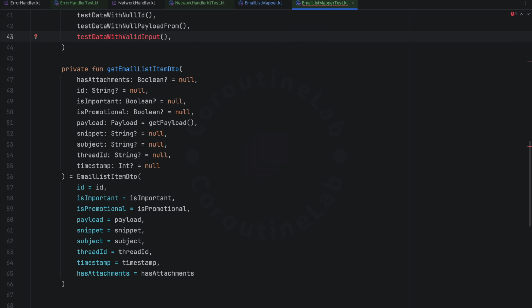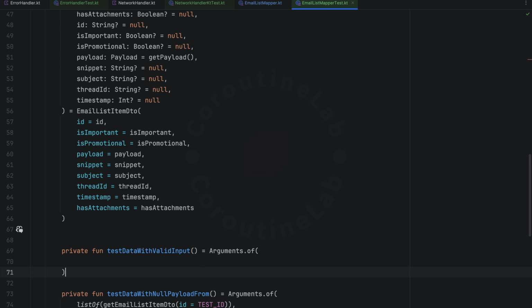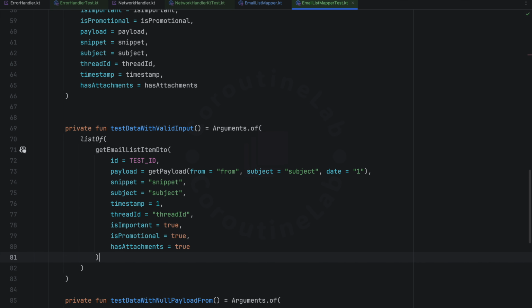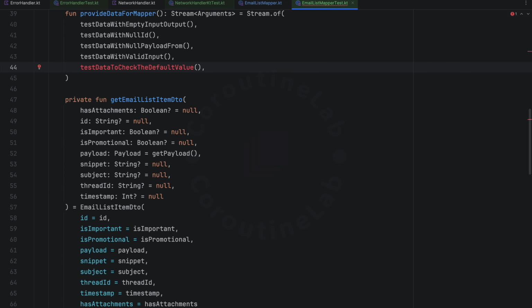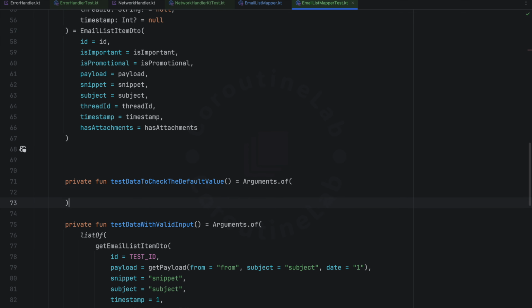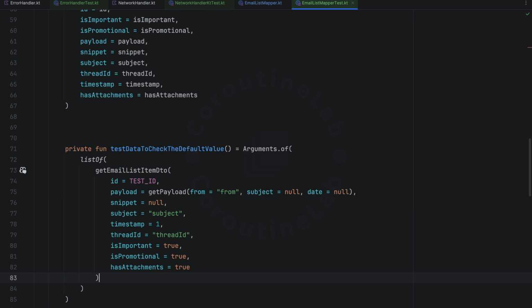Similarly, we'll create test data for cases where the payload is null or the from value in the payload is missing, and validate the results. Finally, we'll test with valid input data to ensure the output is as expected, covering all key scenarios.